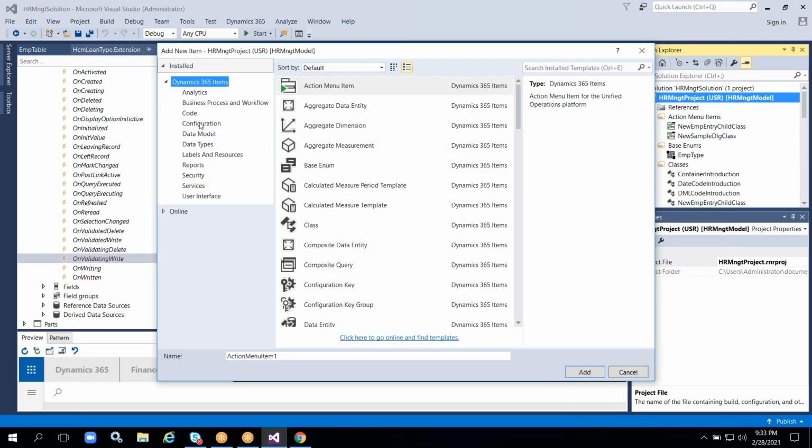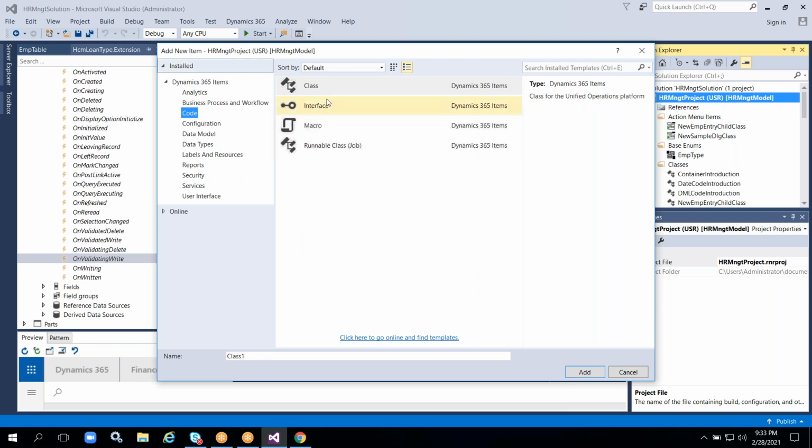I'm creating a new item and go to the code, and now I'm creating a class. In which form are we extending? What is the form name? HCM loan type, right? We are writing a form extension, so the name is HCM loan type form underscore extension.